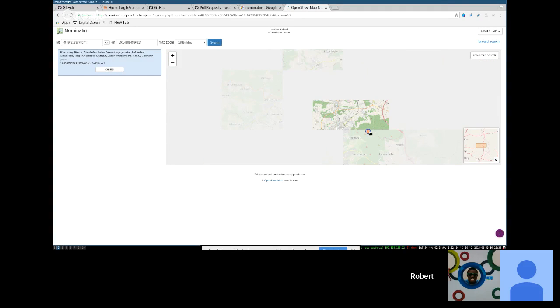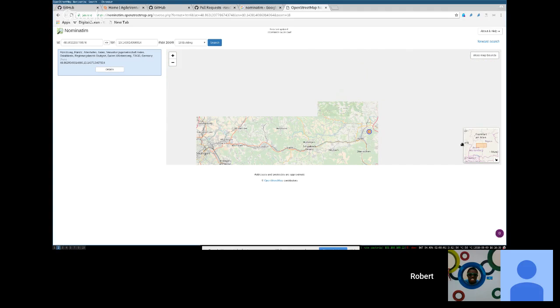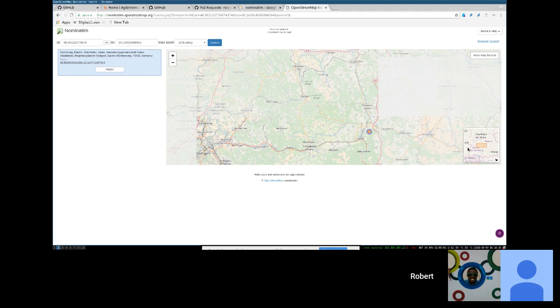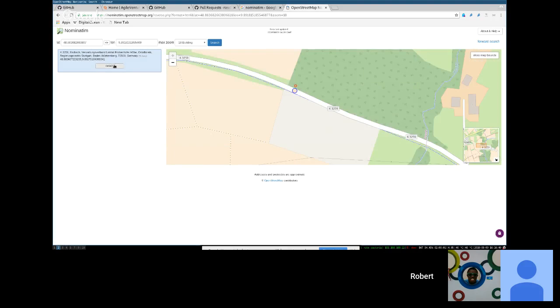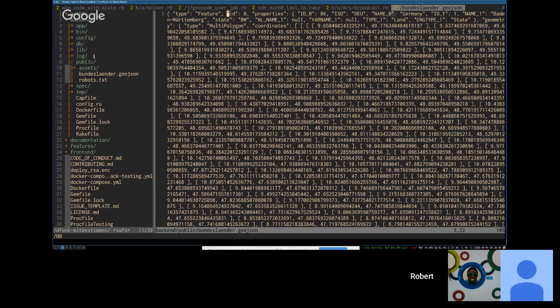Is it actually something interesting for you? What I'm going to do now is to check the names of this provider and manually type it into this GeoJSON file.